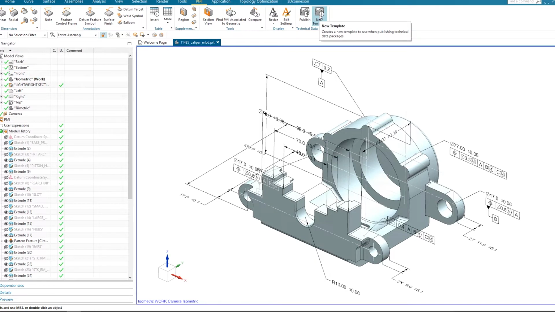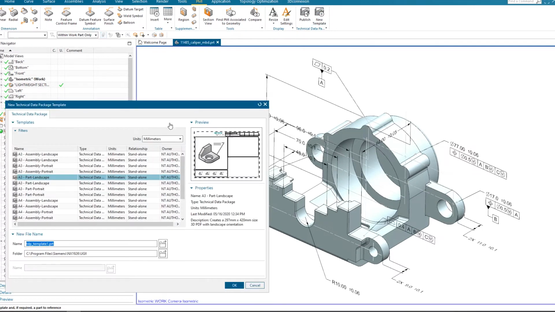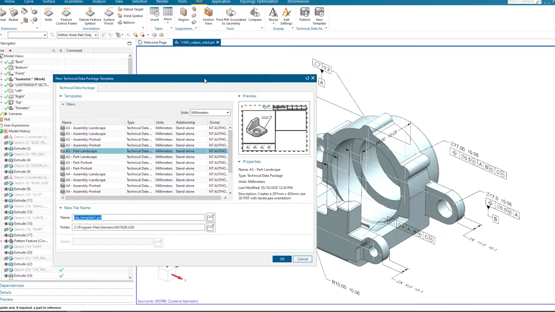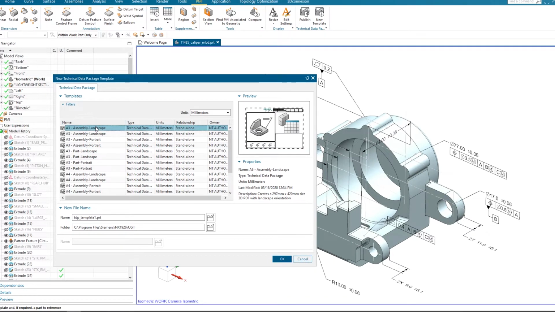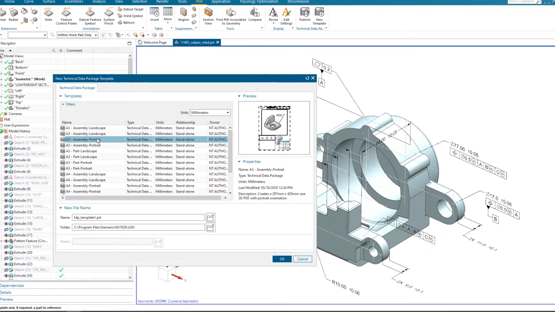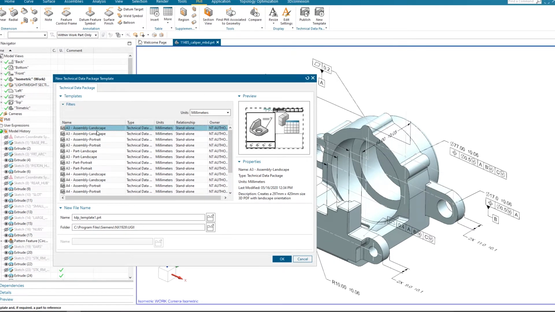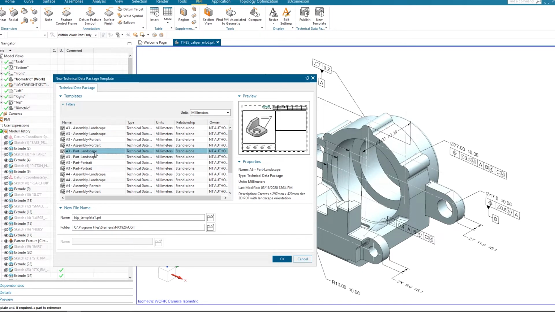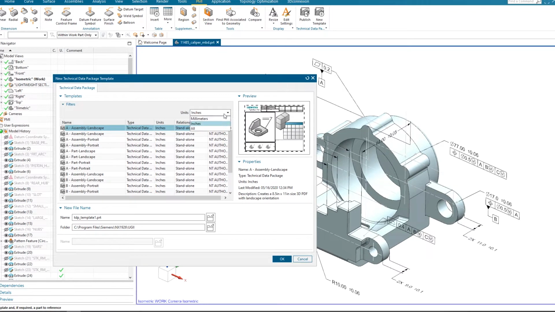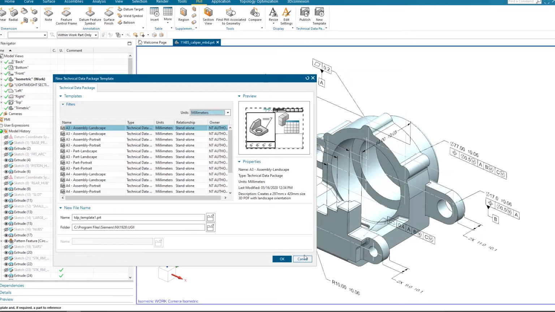So either creating your templates, you can see here, I could come in here and create my different templates if I wanted to, modify them, etc., how I may want them. You can see here, I've got assemblies with portrait, landscape. What I mean by landscape or portrait is just orientation. Same with my part. Okay, so there's different ways of doing this. You can also see I've got millimeters, I've got inches. So it gives you both options there.